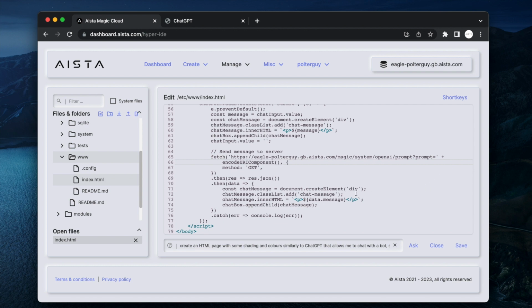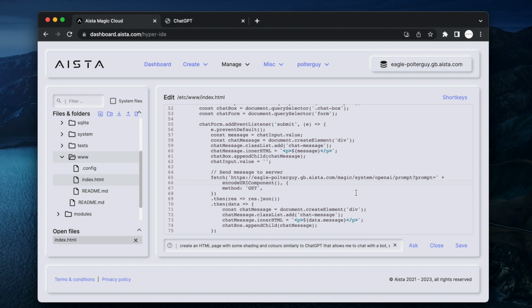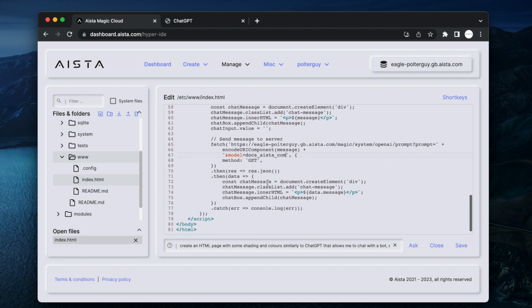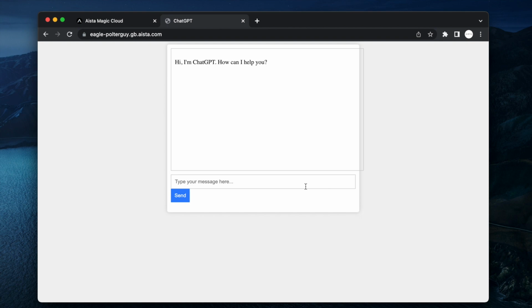where's our message? Plus and model equal. And now we want to use our docs_aista_com model. Let's try to save it, and then we want to make sure it is fetching, it's not data.message, it's data.result. Then we want to save the thing. Let's refresh it and see what happens.